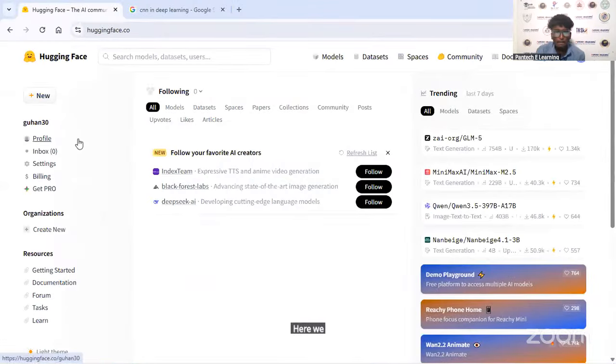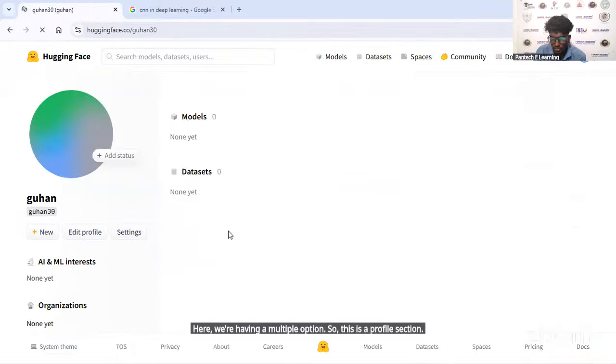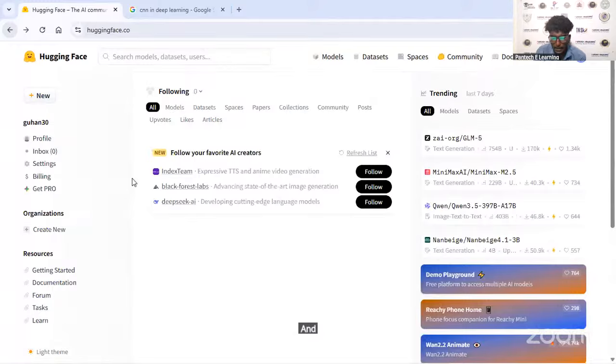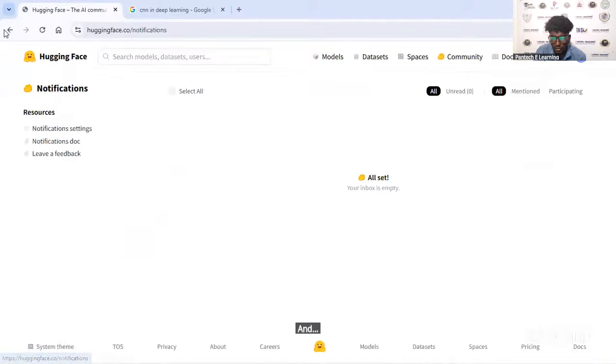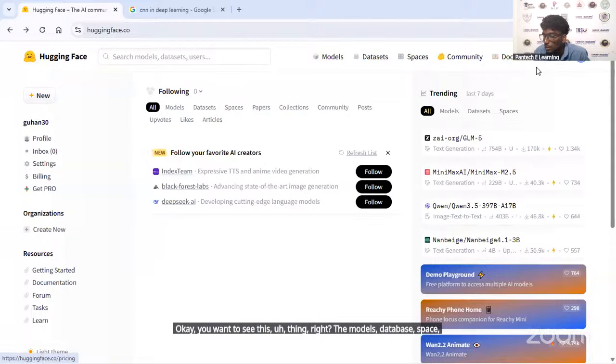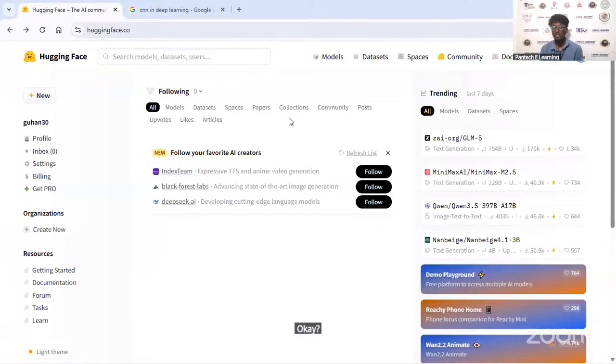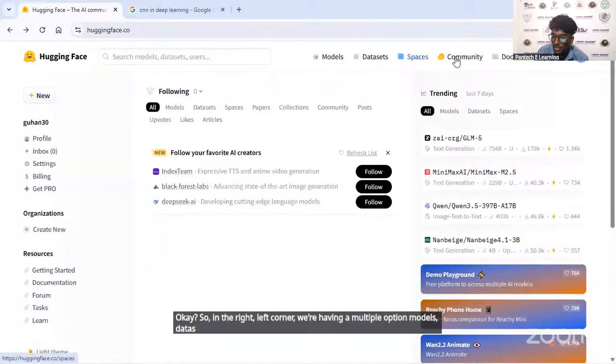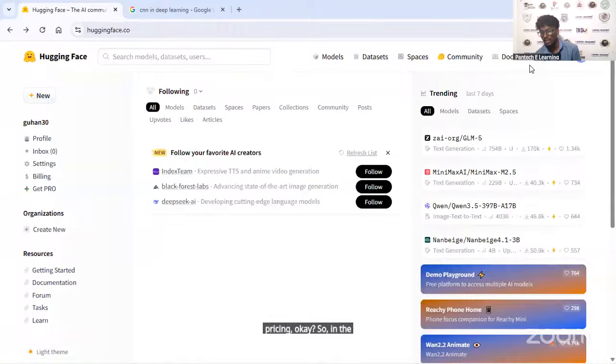Here we have multiple options. So this is the profile section, and this is, sorry, the inbox. Okay, everyone see this, right? The models, datasets, spaces, community, docs, and pricing. Okay, so in the top left corner we have multiple options: models, datasets, spaces, community, docs, and pricing.